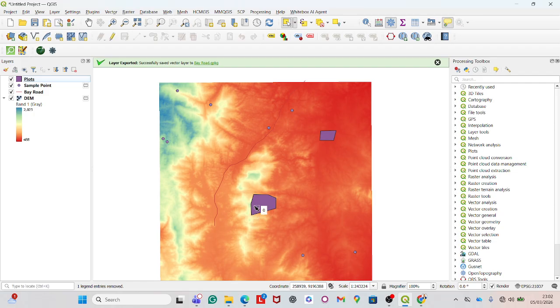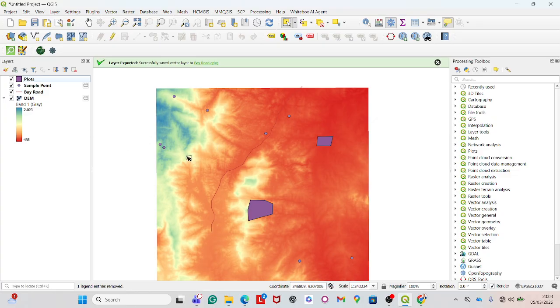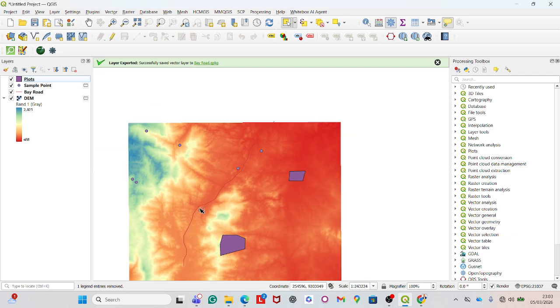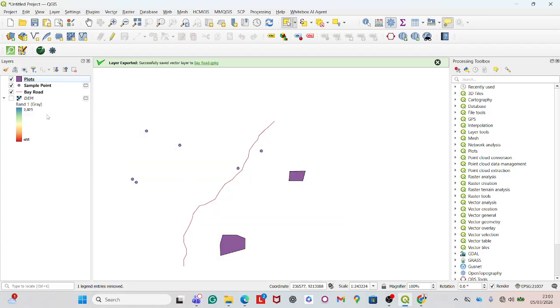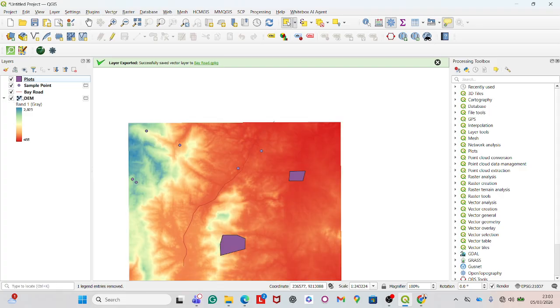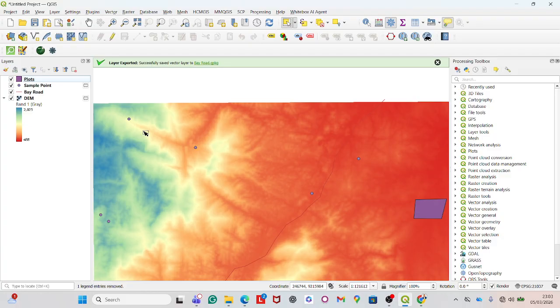So the first thing we need to do is understand the data I have. This is a DEM, which is raster data. The DEM contains the elevation values. And then I just have the by-lot, of course this is a by-lot. And then I just have the sample points. So this is a sample point.